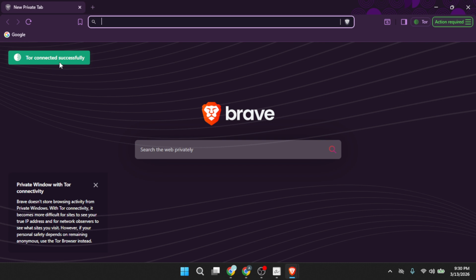When you're finished, close the Tor window to end the session. That's all it takes. Open Brave, click the menu, and choose New Private Window with Tor. Simple, effective, and built right into your browser.